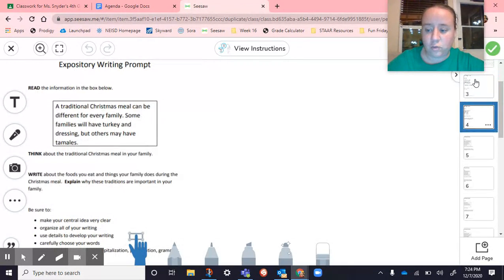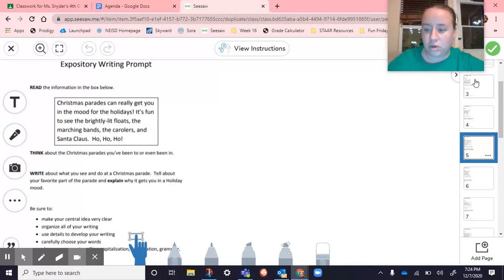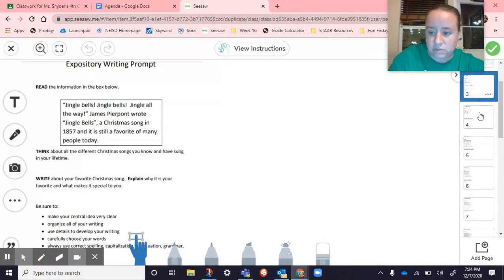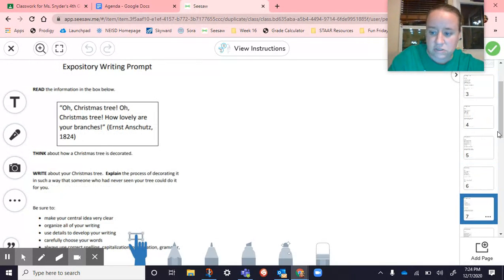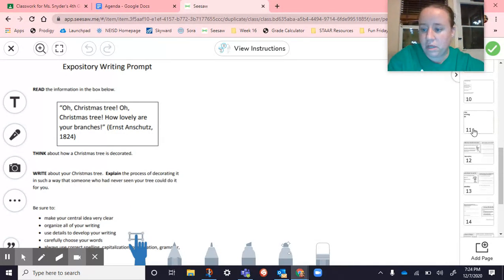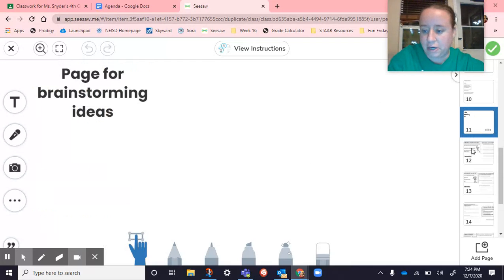So let's say if you want number 5, then you're going to go through and delete the other pages, and you're only going to keep page 5 up. So you would delete this one, this one, this one, and so on. So just pick one, and that's the one you're going to keep and write about. And that's the one that you did your brainstorming about today. The brainstorming has its own page right here.